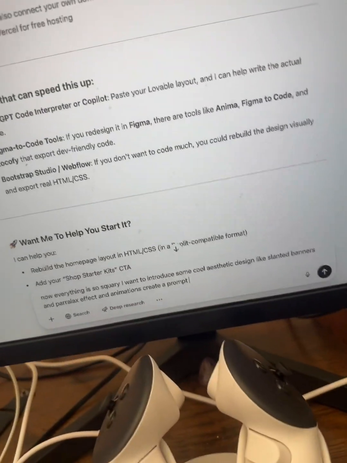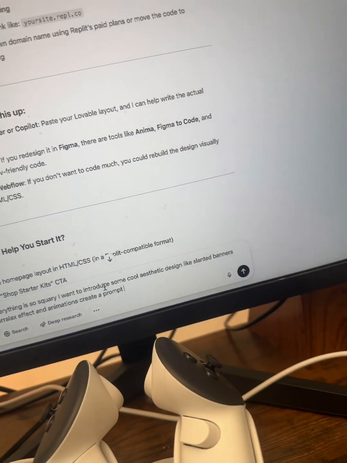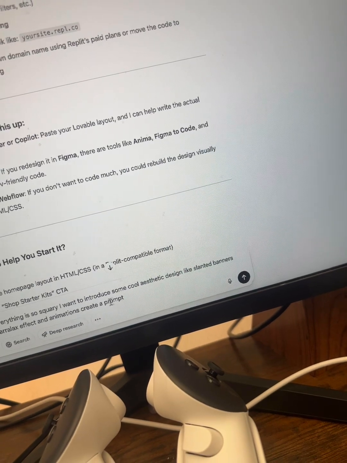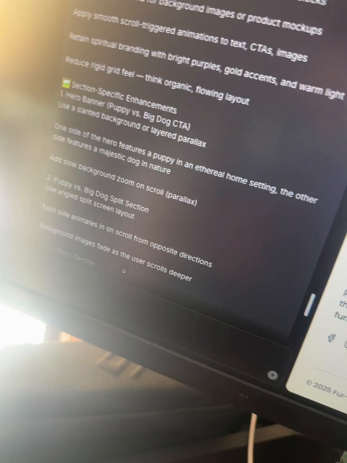I want to go back to ChatGPT and work on the UX, user experience. Now everything is so square. I want to introduce some cool aesthetic design like slanted banners and parallax effect and animation. Please create a prompt. Please always use please when you're talking to AI. Get the prompt, copy that to Lovable. Meanwhile, you can do other stuff. You don't have to watch it work.